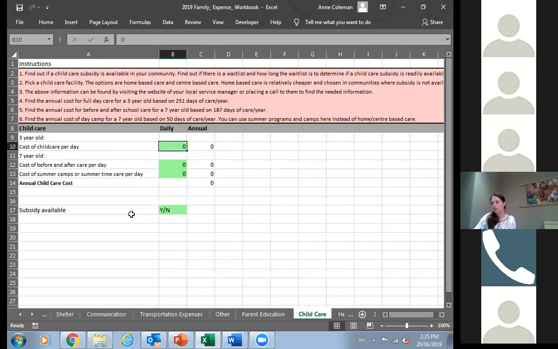If you do say yes, there is subsidy available, then you're going to look at the cost for center-based care. That's what you're going to add in here, the daily cost for center-based care for the 3-year-old. Once you add that in, let's say it's $35 a day, you'll notice that it populates here to an annual cost.